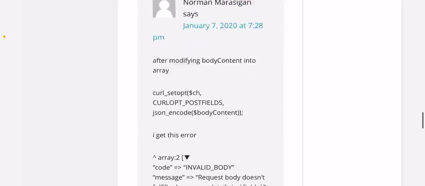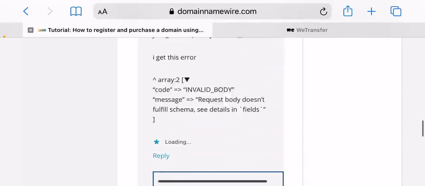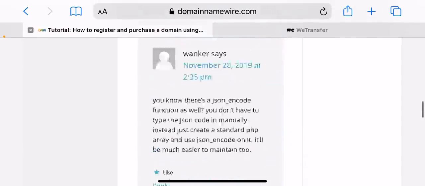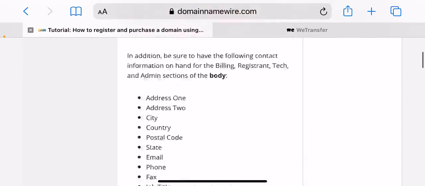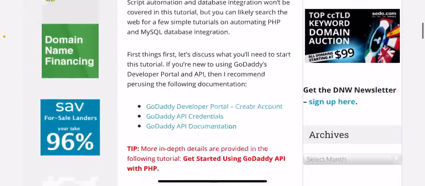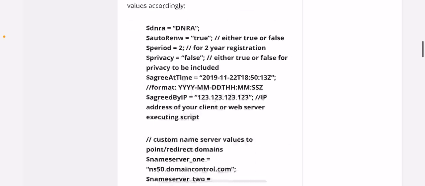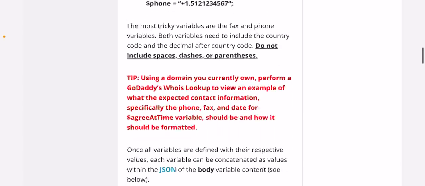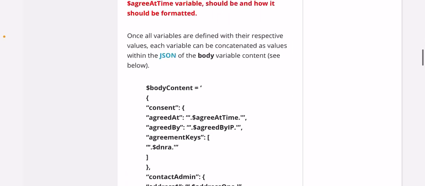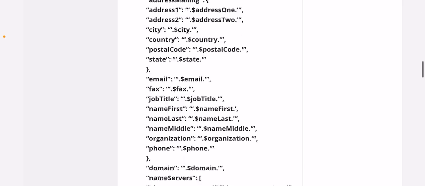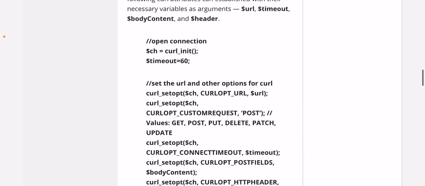In addition, be sure to have the following contact information on hand for the billing, registrant, tech, and admin sections of the body. Address 1, address 2, city, country, postal code, state, email, phone, fax, job title, first name, last name, middle name, organization.